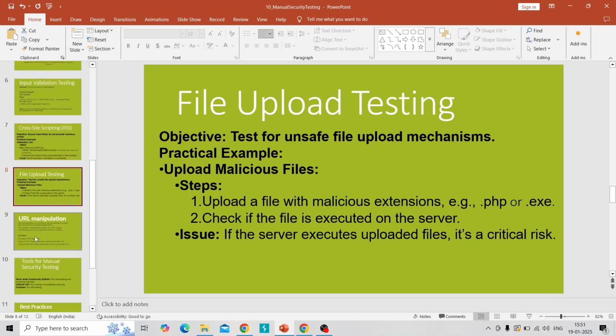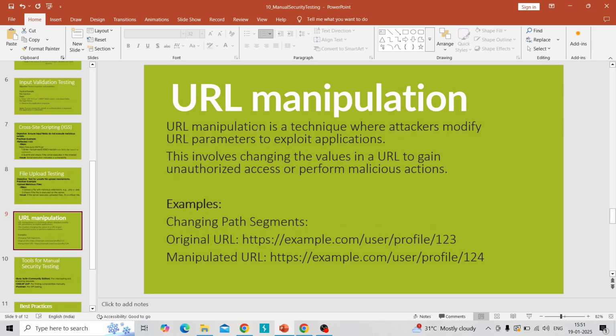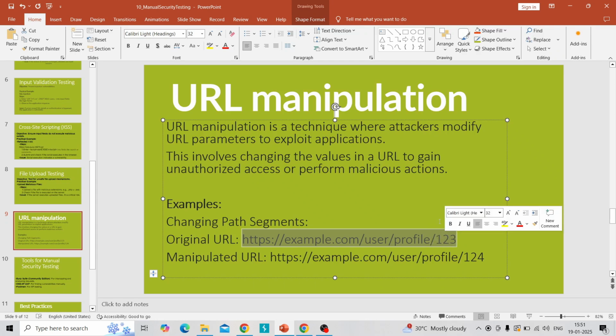Then coming to URL manipulation. URL manipulation is a technique where attackers modify URL parameters to exploit the application. This involves changing the values in the URL to gain unauthorized access or perform malicious actions. For example, this is the URL with profile/123. If it is accessible for me and I change the URL to 1234, and it shows the profile of another person, then it is vulnerable, right? Because I am only authorized to view my own data. If I am able to access other users' data, then it is an issue. So you can check your application by changing the path of the URL.